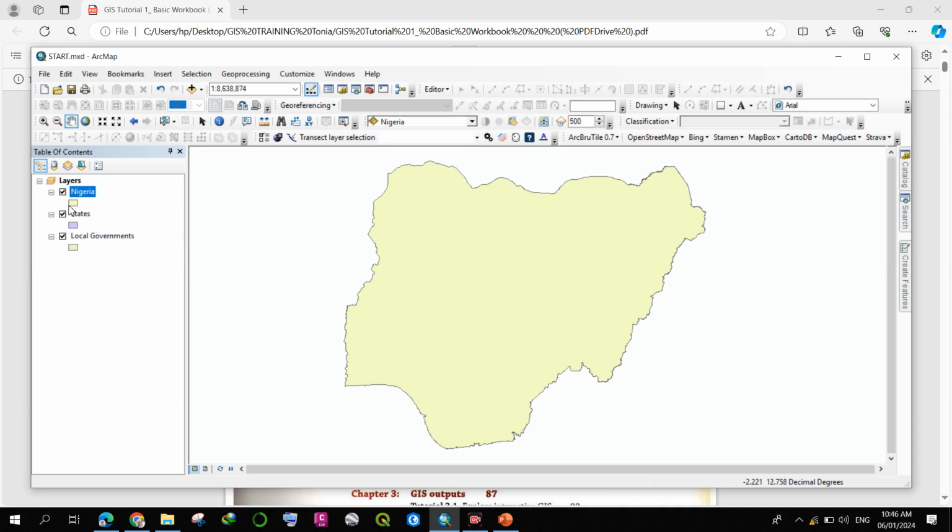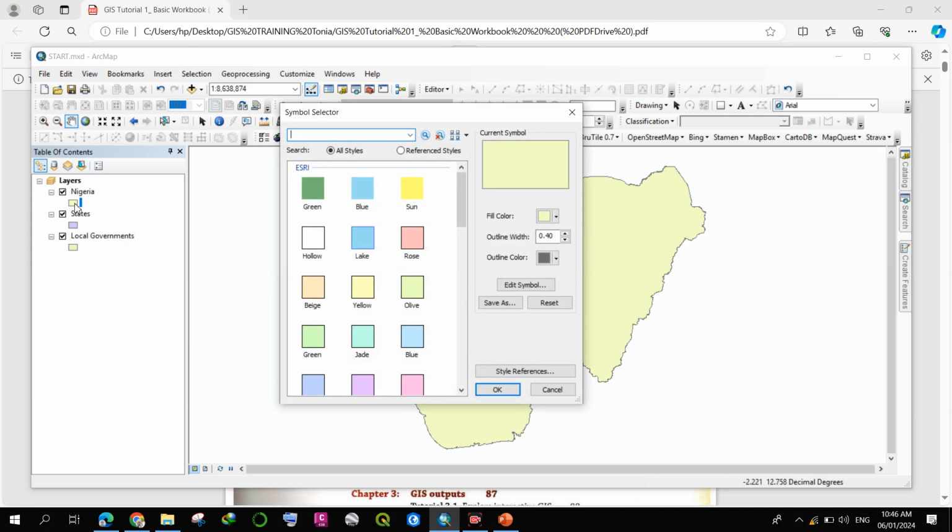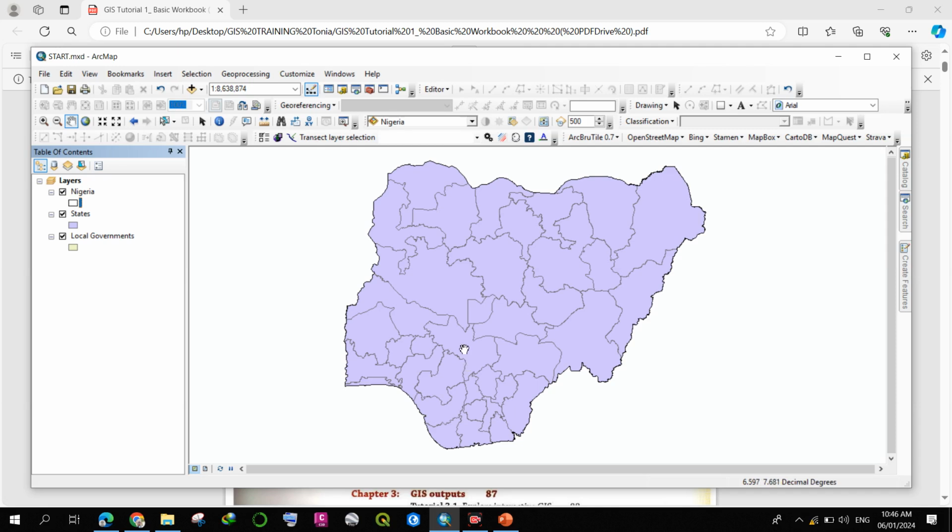Now, you click on the feature type, like the feature type of Nigeria, which is what? Polygon, right? It's a polygon feature type. Now, you see there are different designs that you can symbolize. That's the symbol selector. There are different symbols you can apply here. Now, let me use hollow and then click OK. Did you notice something? Something just changed. Hollow means you don't want anything to be filled. You want it transparent.